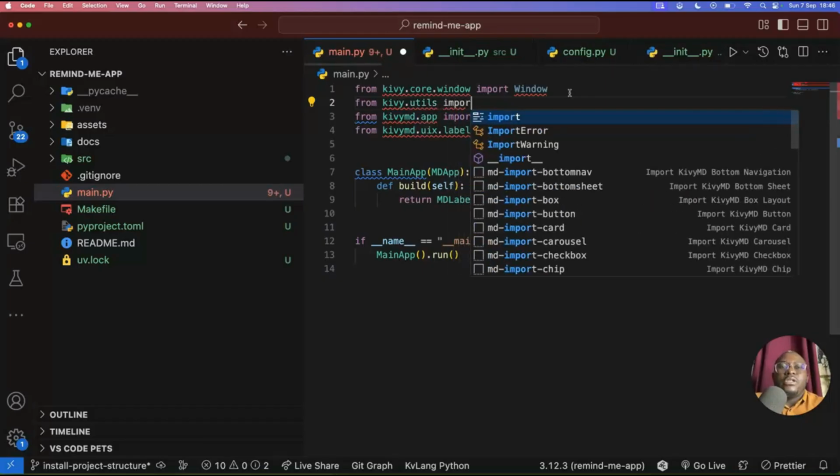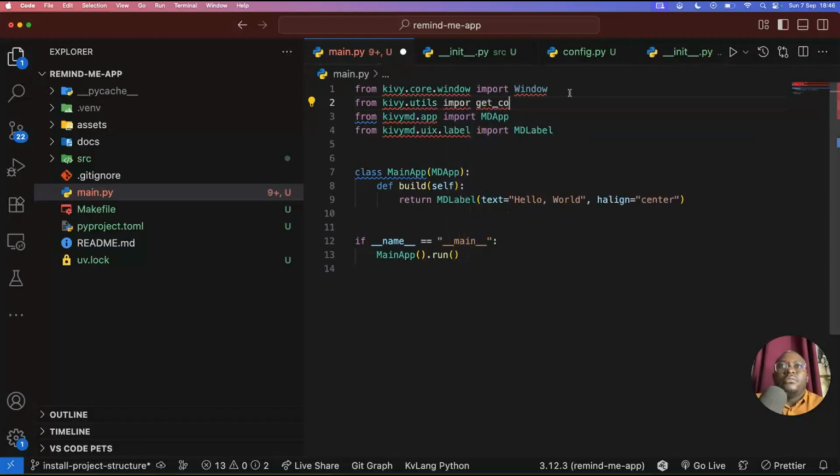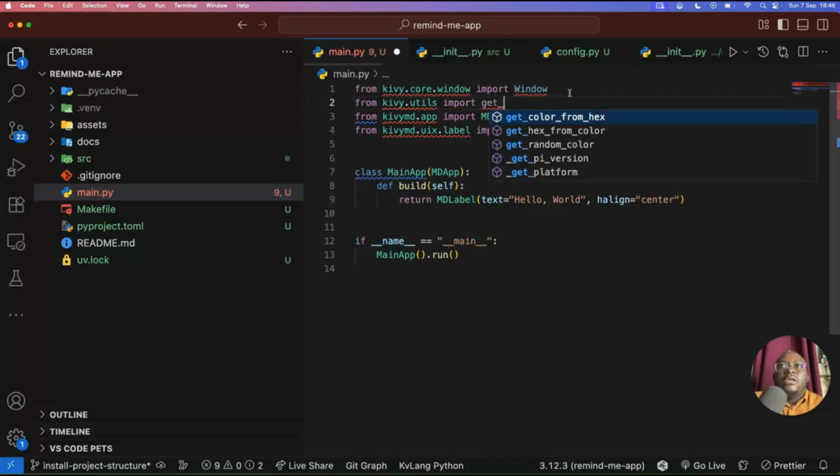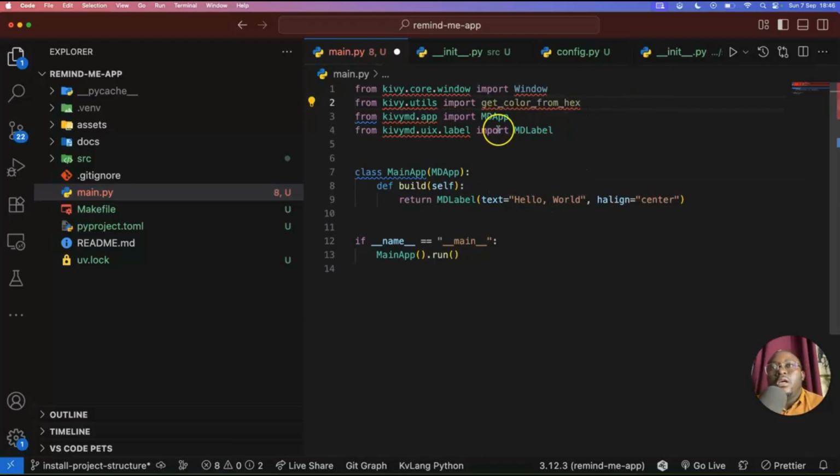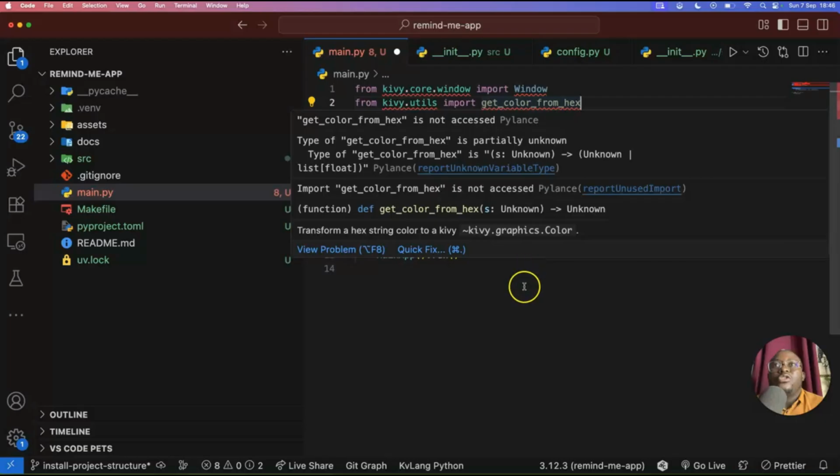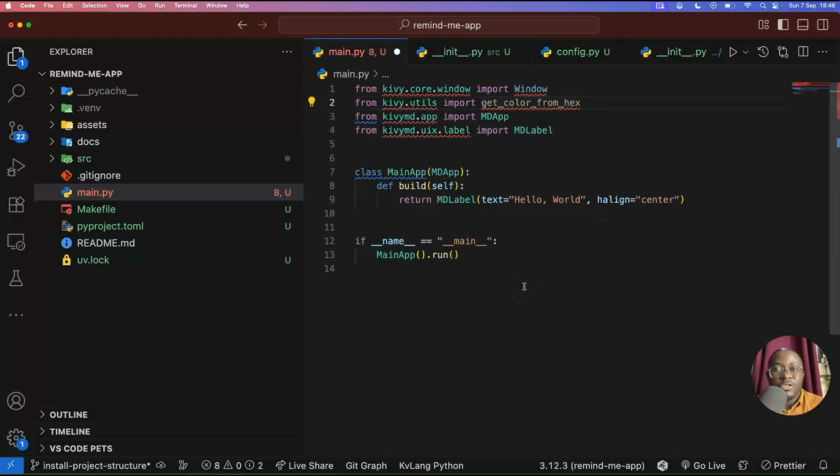The next thing I'm going to import is, from kivy.utils, I'm going to import get_color_from_hex. So in Kivy we have two ways in which we can add colors to our graphics or to our UI. We can add it using the normal RGB format, which is supported by Kivy by default, or we can use the hex string. The hex string is not supported directly, so we need this function to transform the hex string into something Kivy can understand. So we're going to use this, and I think that's it.